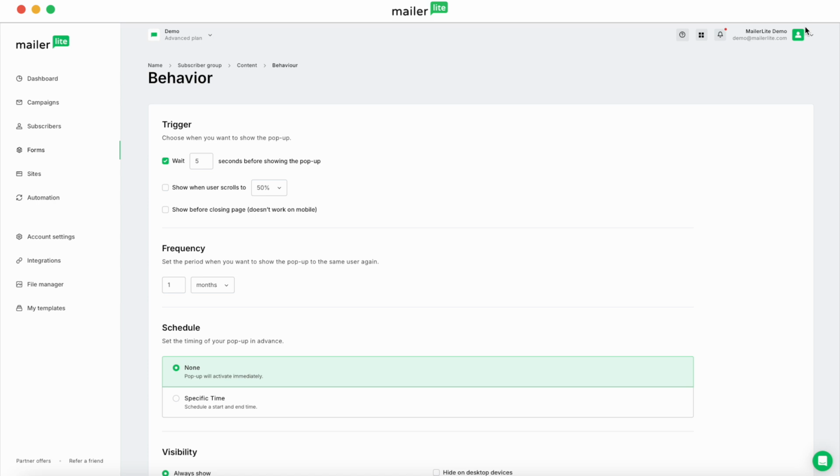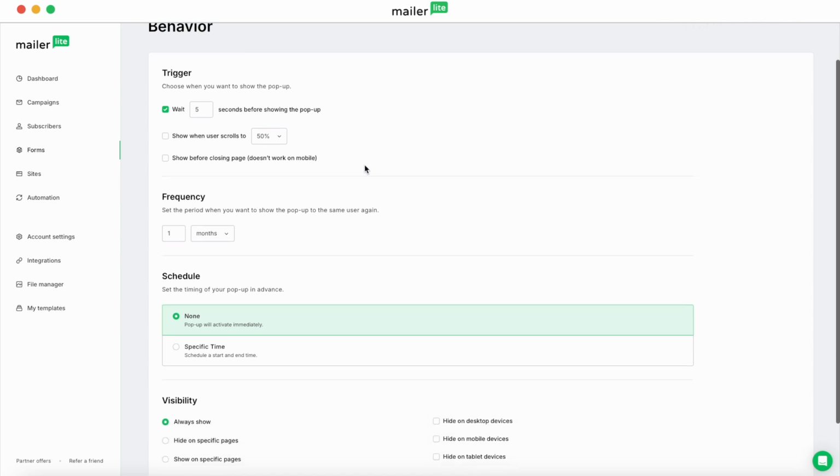Up here in Trigger, you can control when and where your pop-up will appear. Here we've got it set to appear after 5 seconds. You can also set it to when a user scrolls halfway down the page or before they close the page. Keep in mind you can have 1, 2, or all of these set to activate on your page.